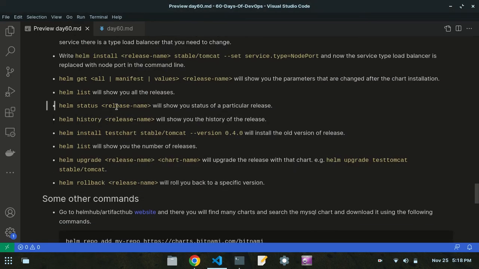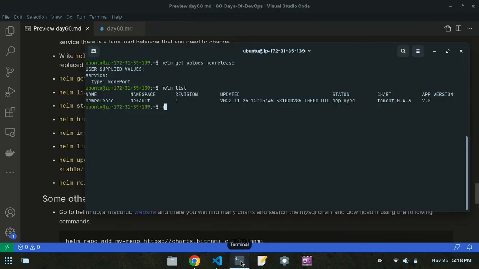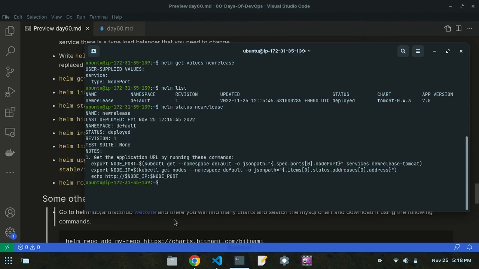All right. And what you need to do is to check the status of this release. So how can I check the status? Helm status release is new release. I can also check the status of this. All right. Deployed, status, namespace, default.